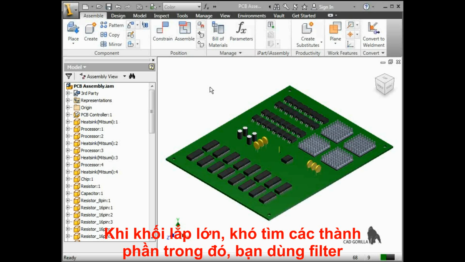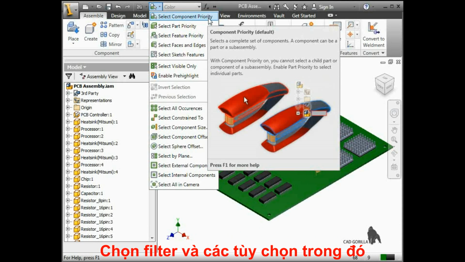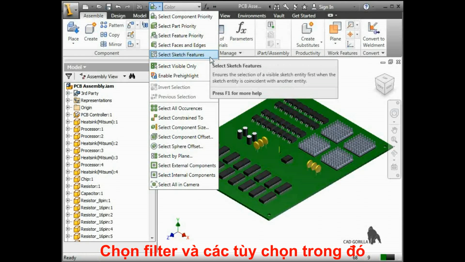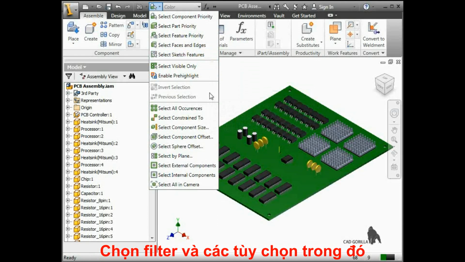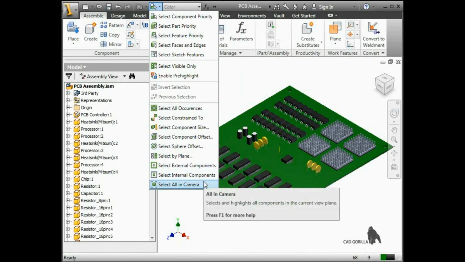As your assemblies get larger, it becomes more difficult to select a particular item, so Inventor uses filters to help you select what you want. When you click on the selection filter icon, the list has 18 filters and controls. It looks pretty complicated at first glance, but there are just 4 groups: select a type of item, options, changing selection sets, and selecting multiple components.